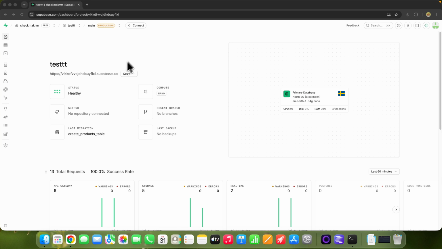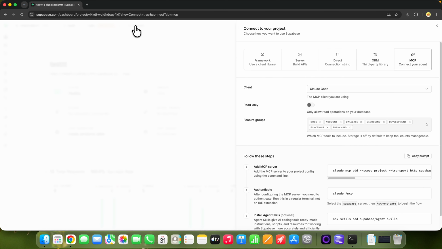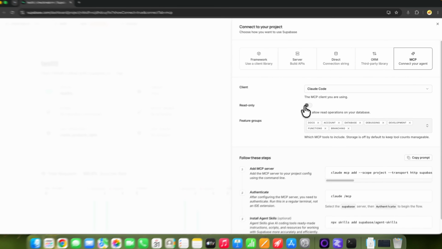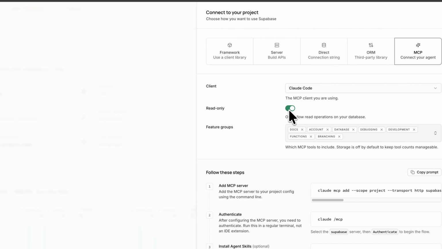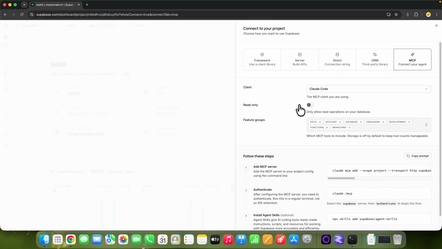And here in the Supabase, you want to click on this connect icon. And from those 5 options, you want to choose MCP. In the client, you want to choose Claude Code. Then if you want to only allow Claude to read only, so it cannot do some operations like changing something or deleting, you can turn this on if you want, but I will turn this off.